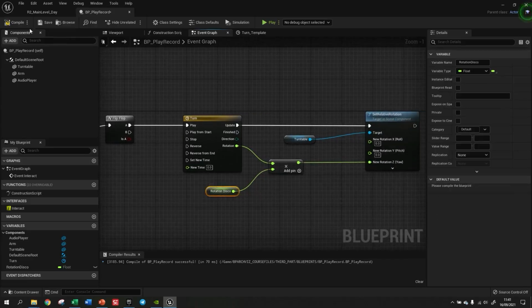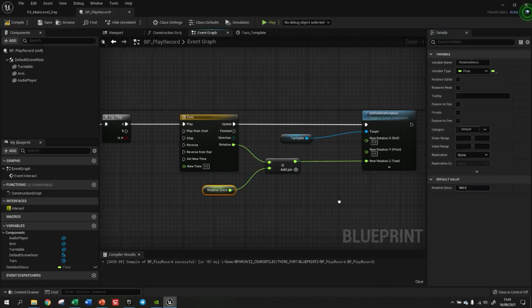And for the rotation, I need to set a variable as well, actually, don't I? Here we go, value here. 360 degrees is what we'll do. That's the rotation.